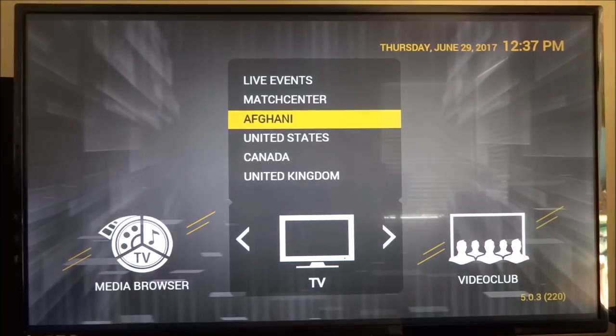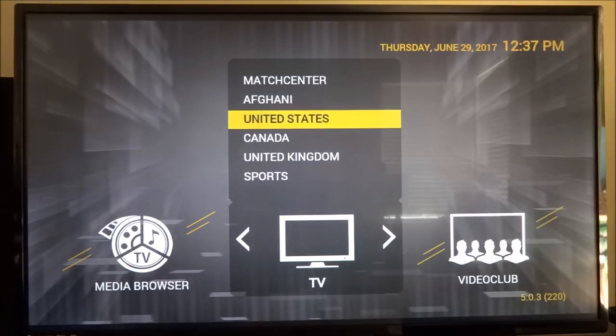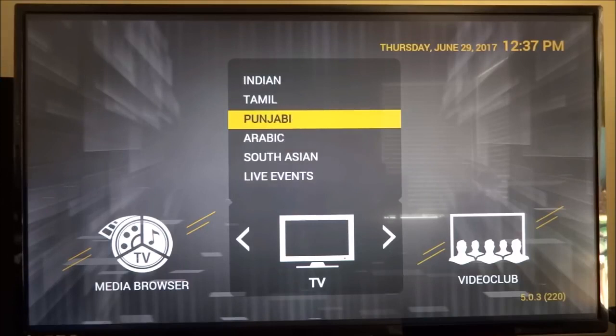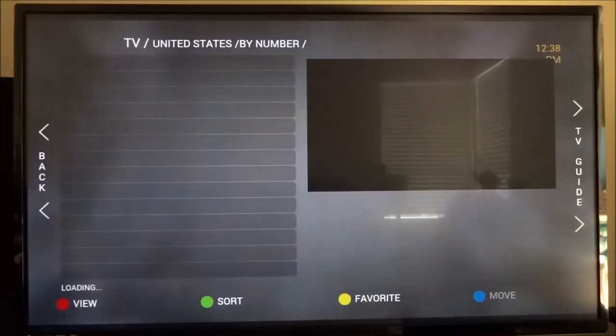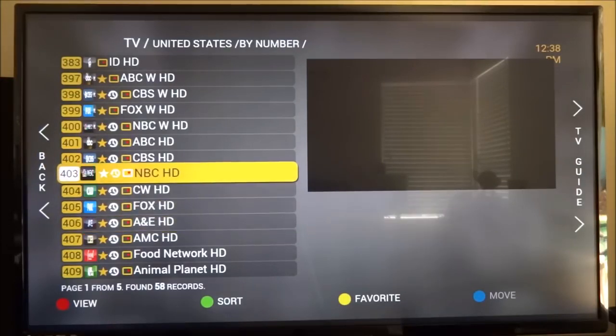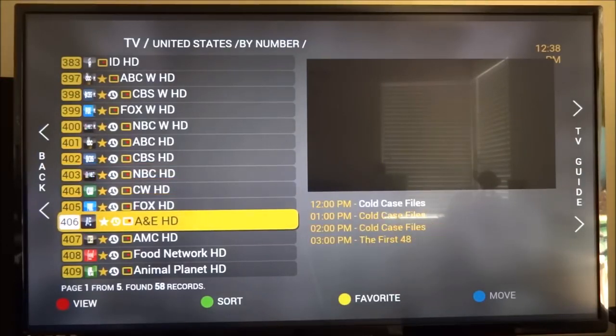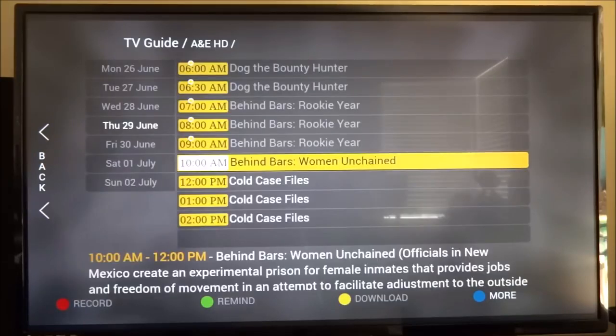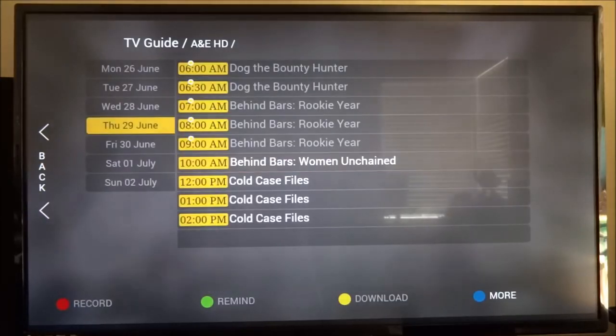Okay, once it's loaded, you'll come to your provider's menu. And you can choose which categories are offered through your provider, such as Beta Streams offer these. And if you click on it, you'll have a simple guide. I really don't like the way the guide looks, but it is a good way to watch TV, I guess. And then if you click to the right, you'll get your TV guide for that particular channel.